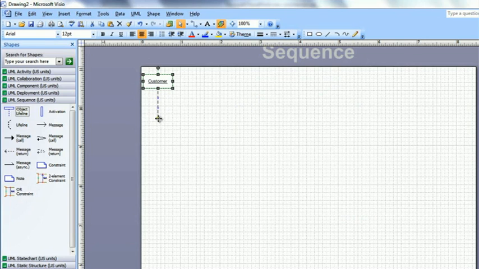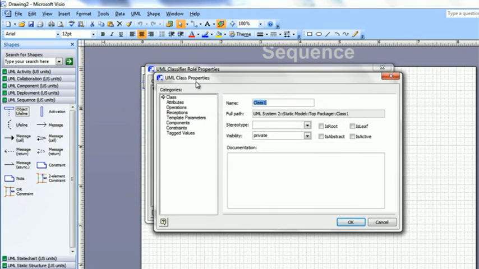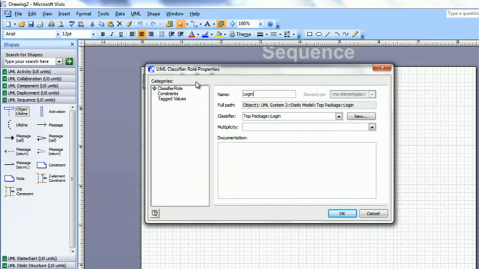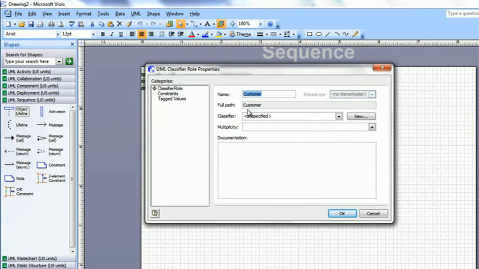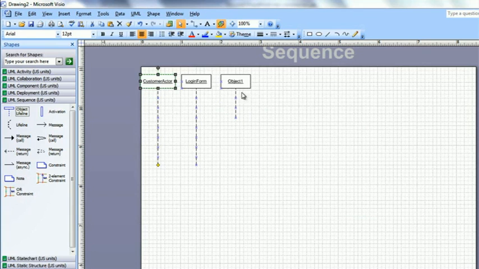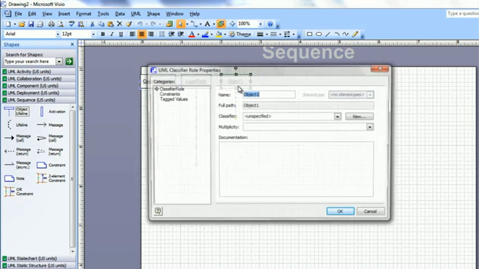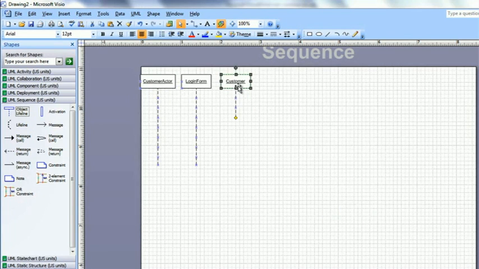Okay, created a customer, because it all starts from the customer, on a login form, and there will be, actually I will call it customer actor, and this is actually the customer class.